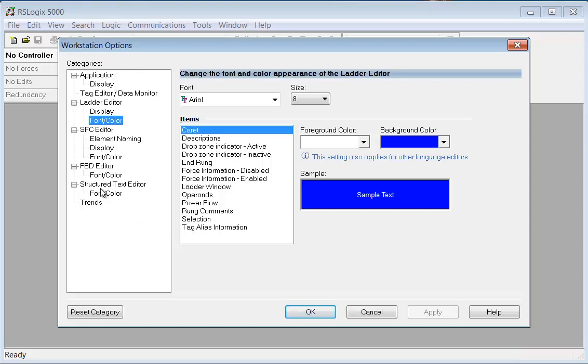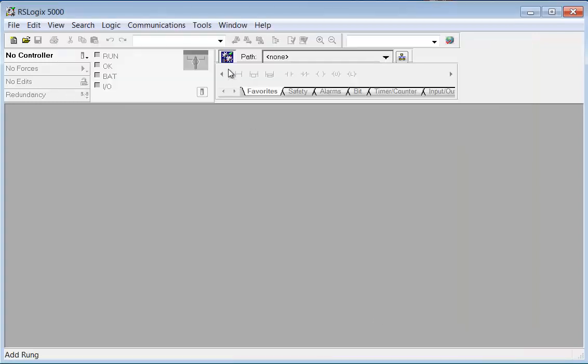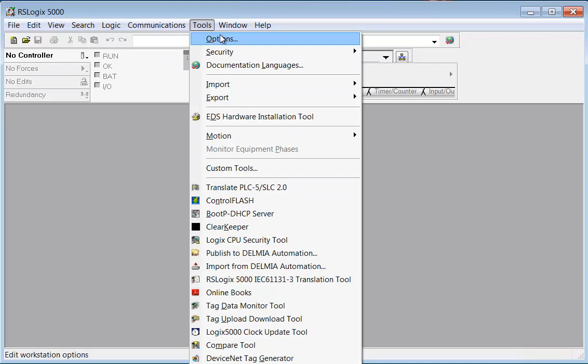Okay, so this is where you can set basically the character or the parameters of your display. So see, you can set it different for ladder, sequential function charts, function block diagrams, and structured text, and also for trends. Trends we'll probably do in volume 2 or volume 3. So we'll cancel. That was under Tools Options.